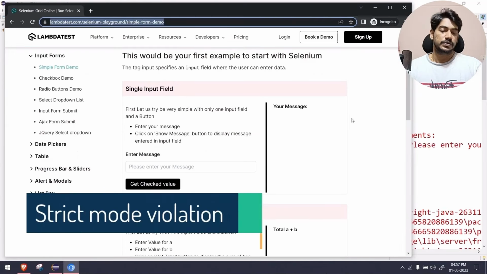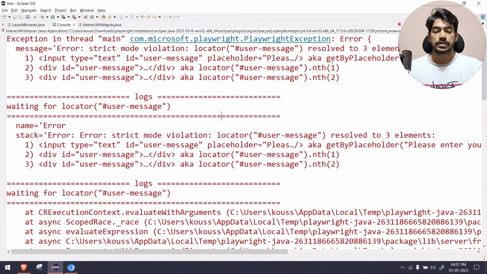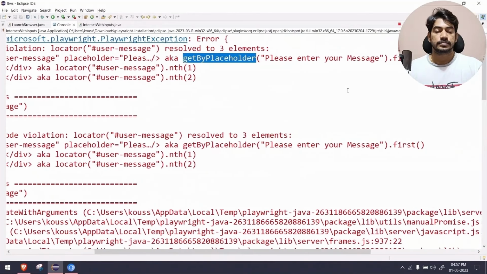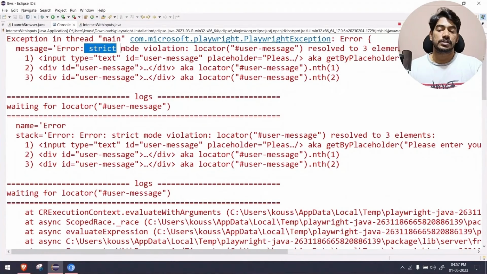And here it didn't succeed, and if you go back to this, you can see it says error, and it says resolved to 3 elements. So this means we have 3 elements, and this is what you will get: strict mode violation. Playwright has this function called locator, which is used to get one element at a time, and also it can give you multiple elements.